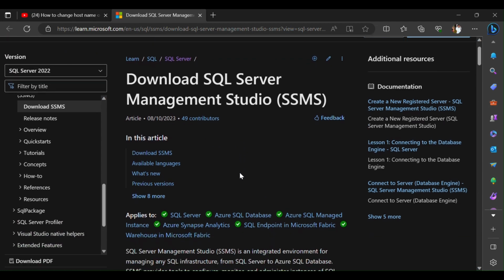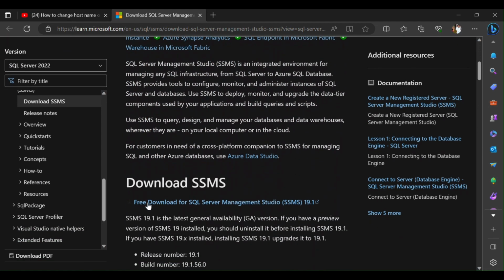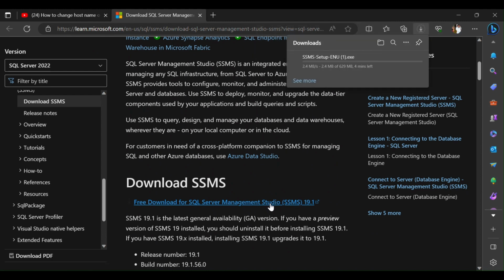Scroll up and you can see free download SSMS. Click on the link. You can see that downloading in progress.